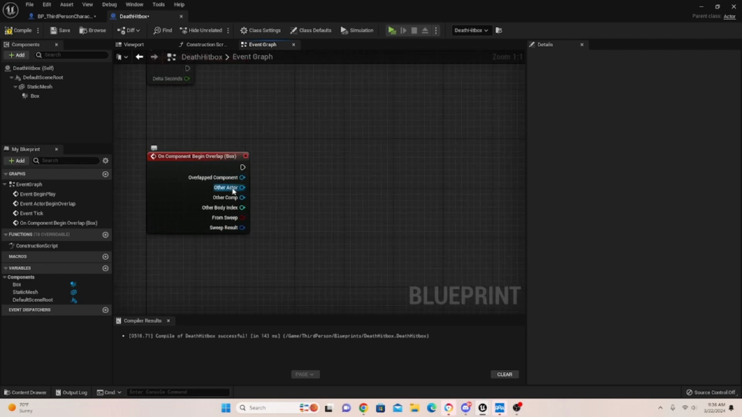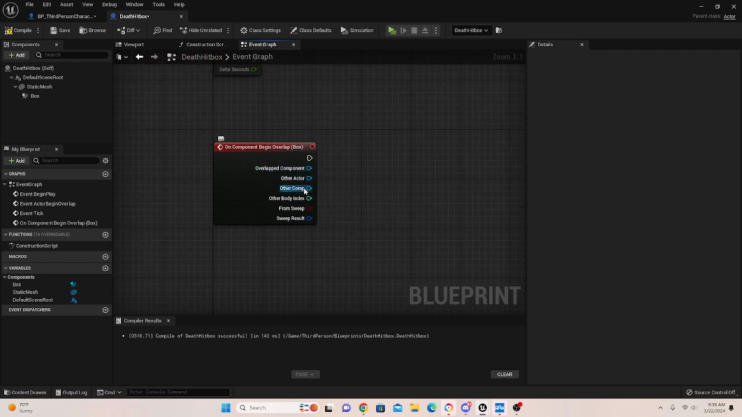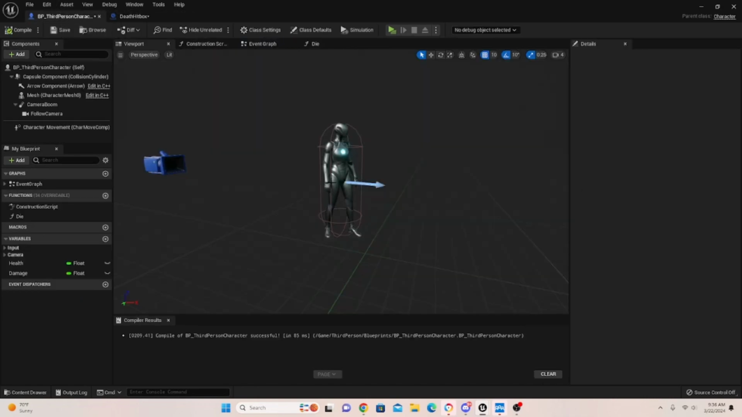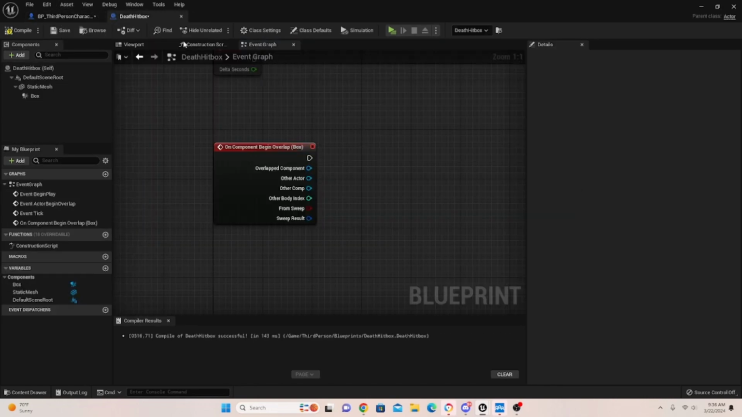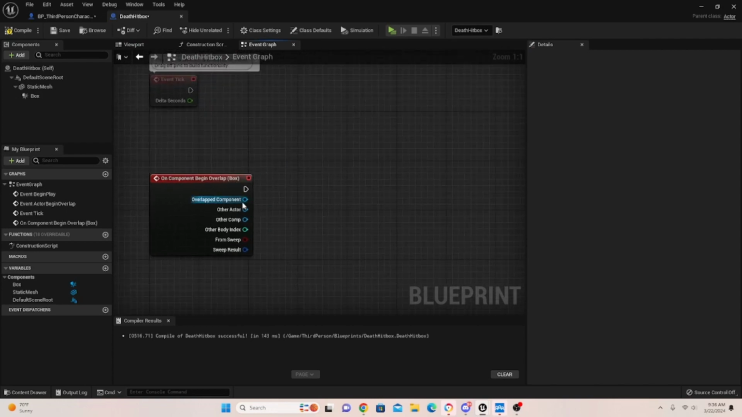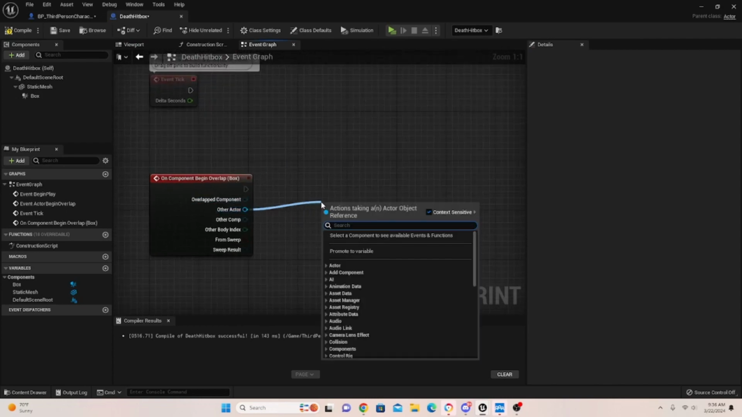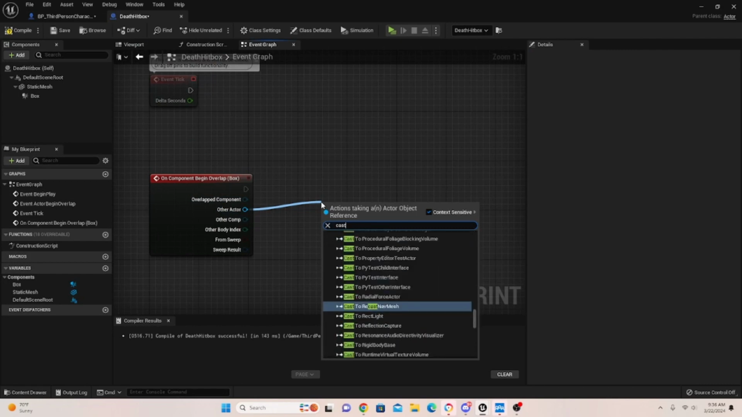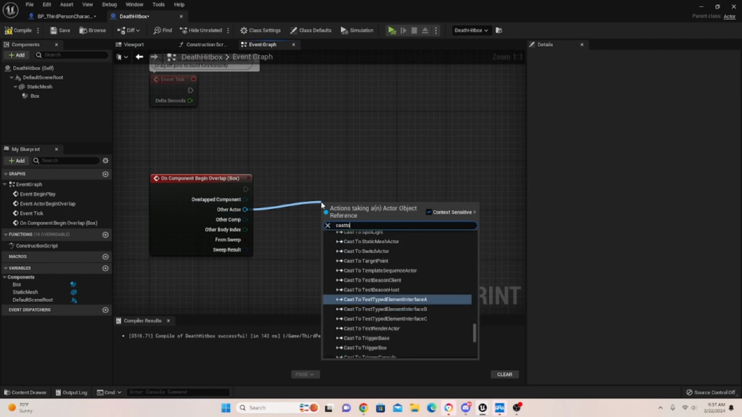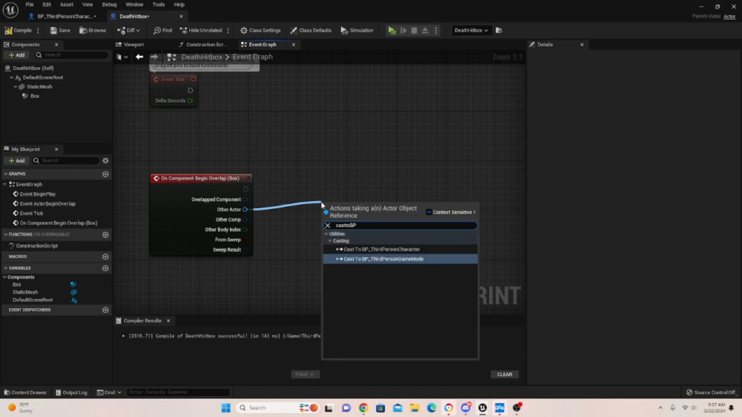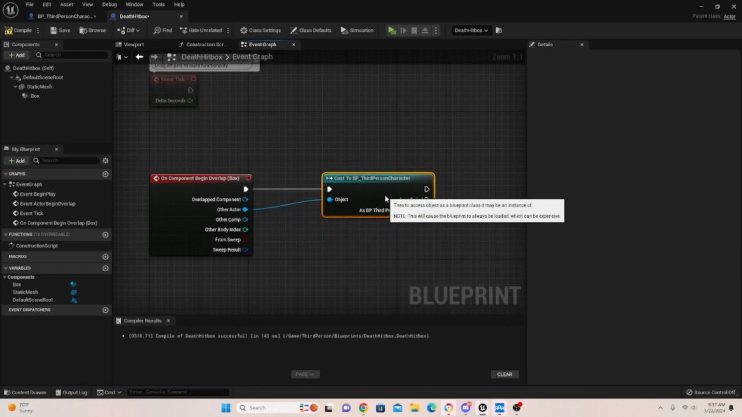So this Other Actor right here is basically whatever actor touched our hitbox. We want to make sure that the actor that touched the hitbox is our third person character right here, okay? So what we can do is use this cool node called a cast to. Drag off of this Other Actor, look up a cast to, and spell the name of the third person character exactly correct, BP, and look up, we got Cast To BP underscore ThirdPersonCharacter. If your character is named something else, you have to cast to whatever name your character is.